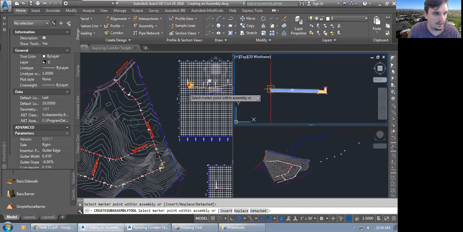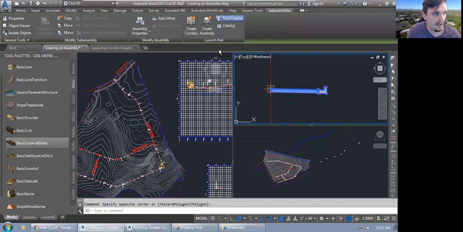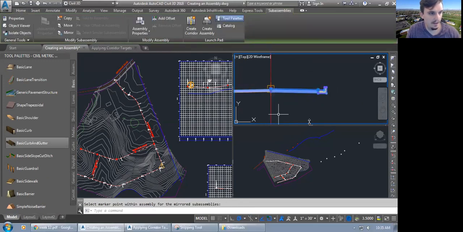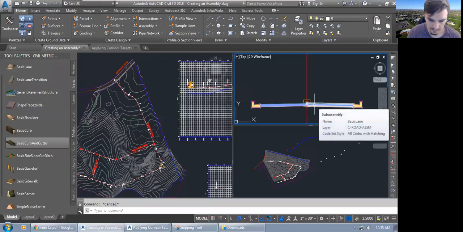All right, all attached. And you can do the same thing and click on it twice and it'll make the left side of the road too. But another way you can do it is just select both of these and then go up to modify subassembly up here and just click mirror. And then click on this red guy right here and then it will mirror them. So then you only really have to create half of the road and then just mirror it over the center if you want it to be symmetrical. All right.